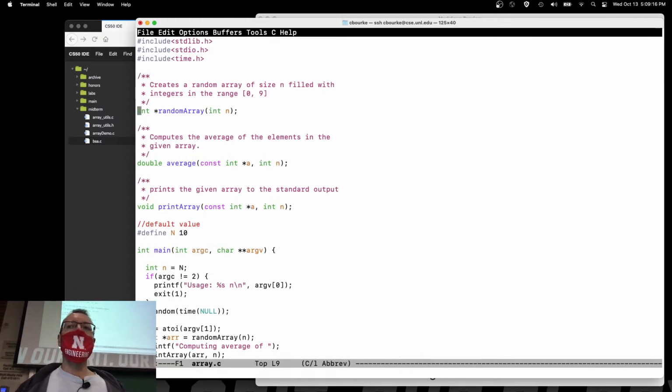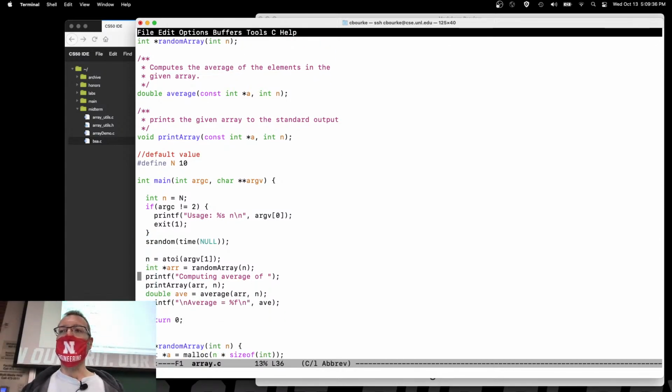So I've got this function that generates a random array. I've got this function that takes an array and its size and then tries to compute its average. And then I've also got this function that takes an array and simply prints it to the standard output. I'm going to define a default value of 10 right here. And so let's walk through this and see what happens here.